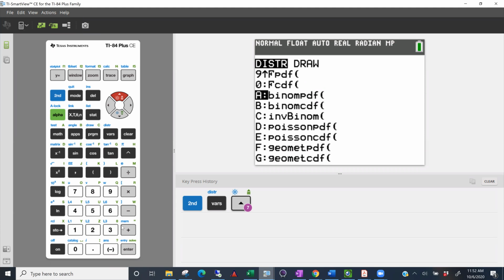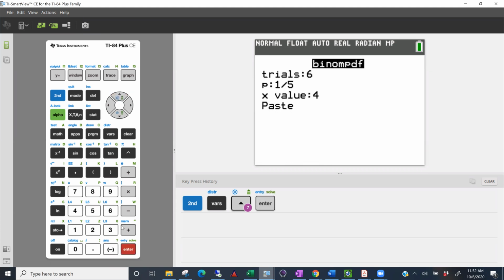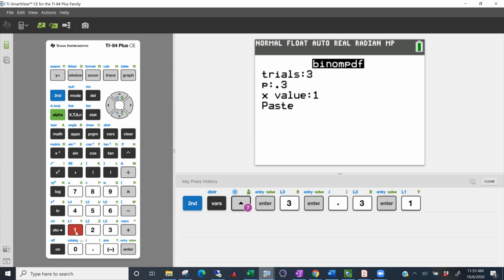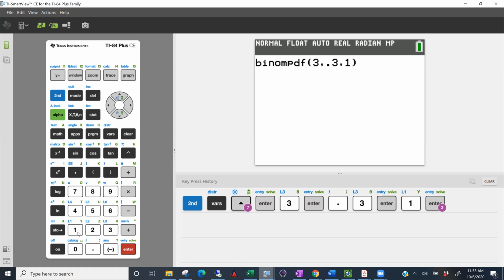Binomial PDF, comma, trials now is going to be n equals 3. Probability of success was 0.3. And I wanted exactly 1 success. And then I'll paste that in and press enter. Now, if you have an older calculator that doesn't give you this menu, you can just type in the command just like what we did here, except put commas in yourself with the key right above the 7. So there you go. Same thing, 0.441.